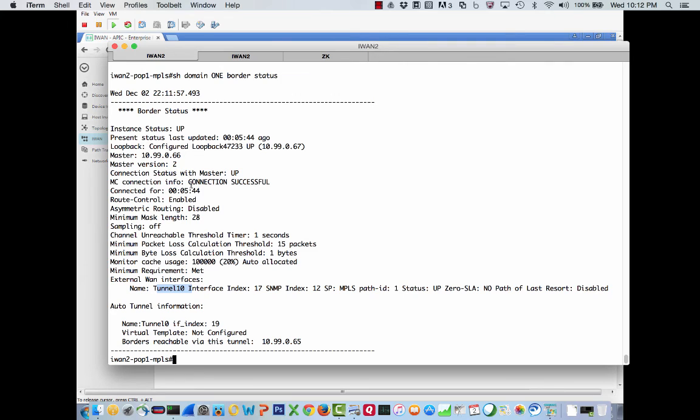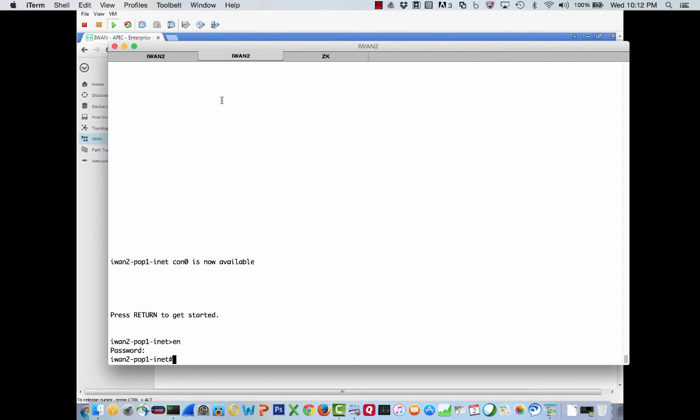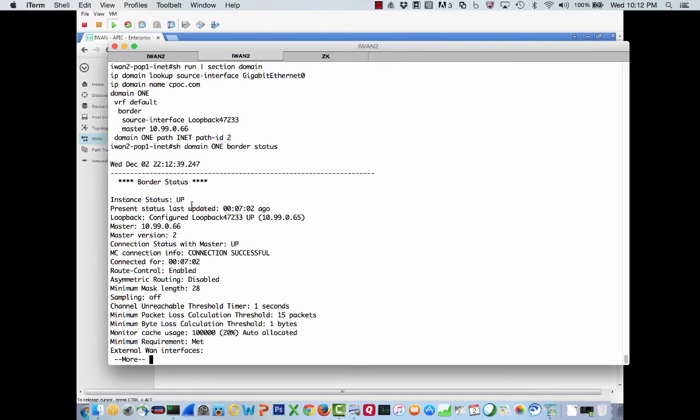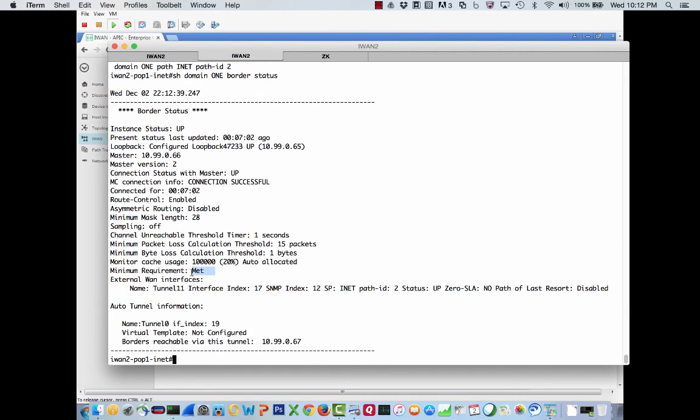So let's go ahead and go over here. Show run section domain. So show domain 1, border, status. Instance is up. This is my master. Master version is 2. I'm connected up and successfully with my master. All my requirements are met. And I have a tunnel 11 interface.